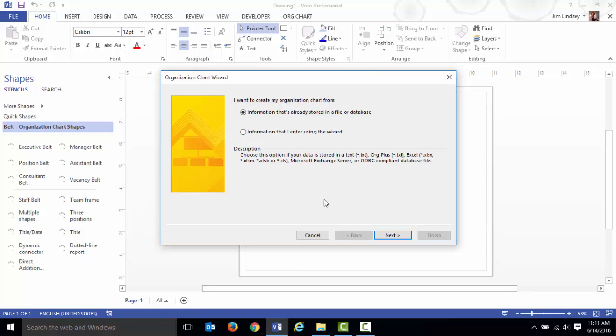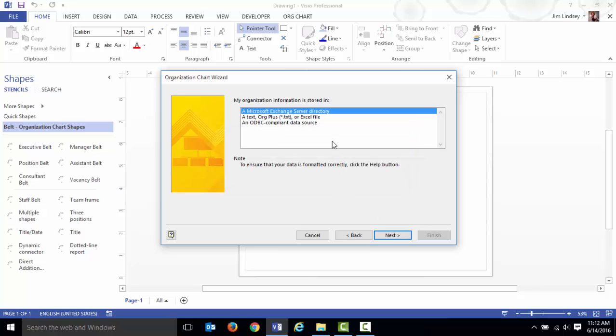It's going to say, okay, where is my data source? Where is the source of information from which I can then make an org chart for you? And so I have to tell it the information you need is already stored in a file or in a database. Or in our case, it's in a file. And I have to tell it what kind of file. Is it a Microsoft Exchange database? Is it some sort of Excel file? Is it some other ODBC-compliant sort of data source, like a CSV file or something? What we want is this Excel file choice. It's the middle one.